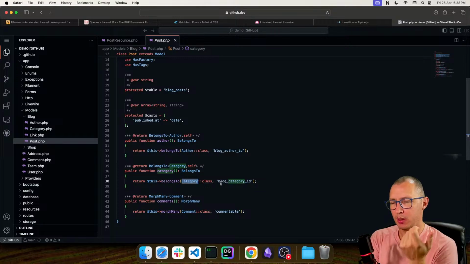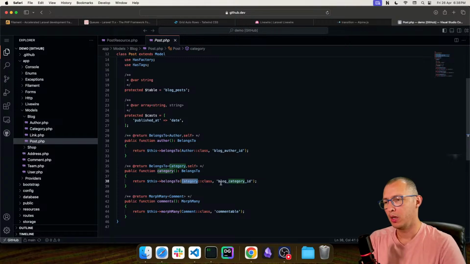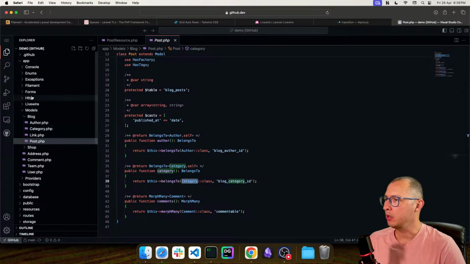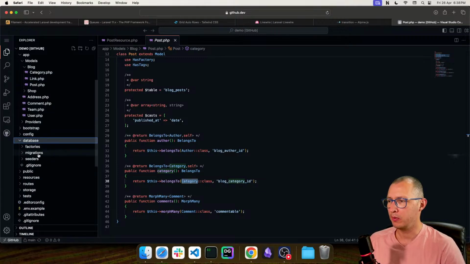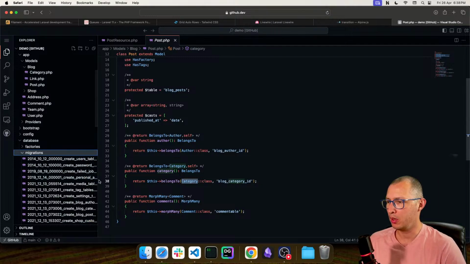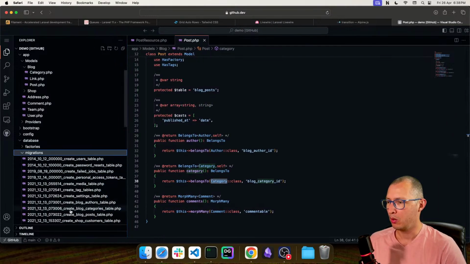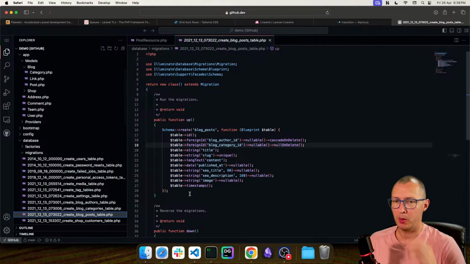So I'm going to need a category model. I'm not gonna have comments. Let's see the migration then, because this doesn't tell me the fields that I need. Migrations, create blog post table. Here we go.